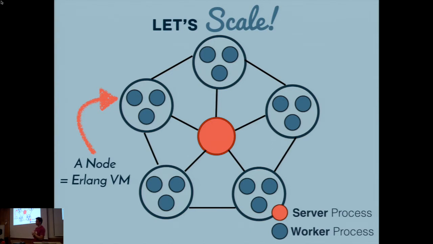Now, let's introduce nodes. A node is an instance of an Erlang virtual machine. When you start up an instance of IEx, you're already running on a single node. Here, we have a cluster of 6 nodes. One node in red containing the server process, and 5 other nodes containing 3 worker processes each. Each of these nodes can communicate and see each other. But for our purposes, the only communication happens between worker processes and the server process.